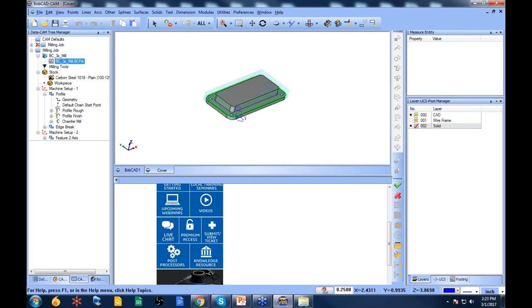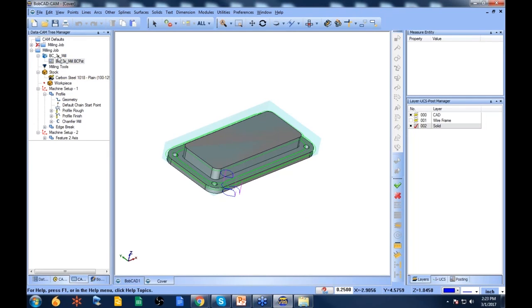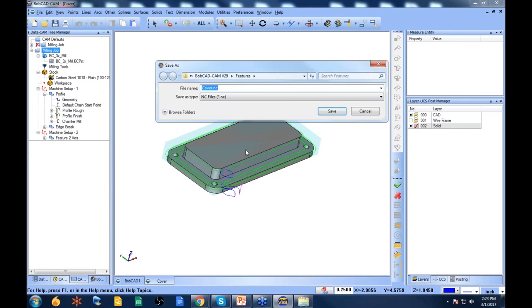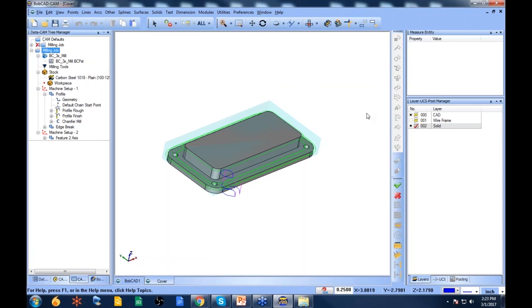How do you post? Believe it or not, this comes up quite a bit. To post your job, you just right click on milling job, choose post and save as. This will save your NC to a directory, and then it will also give you a preview of your code. So post and save as, and you can save to a thumb drive or whatever is appropriate for you.